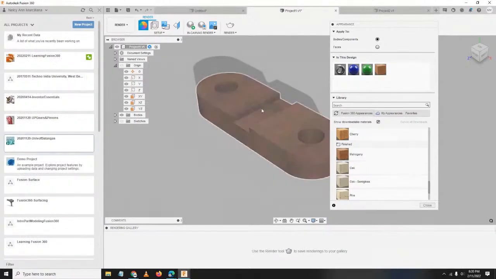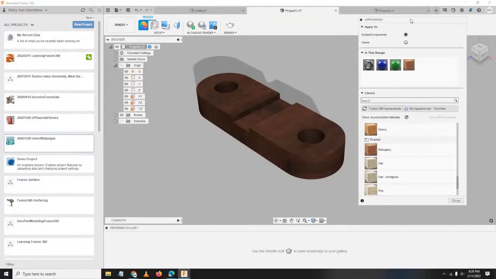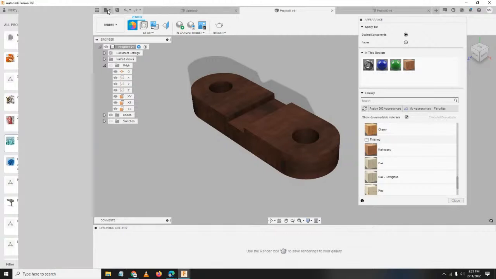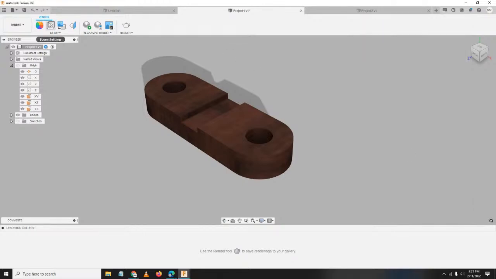Ngayon, kung gusto nyo mag-render, meron tayong option ng in-canvas render, and eto ding render. Sorry, pwede rin pala kayong mag-change ng environment. So, close na natin to. Apply tayo ng scene settings.